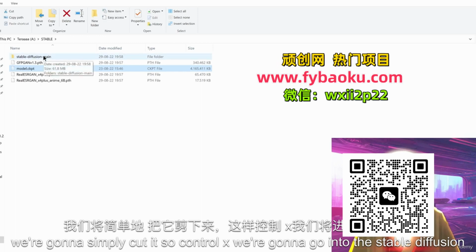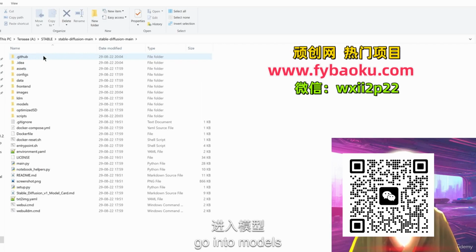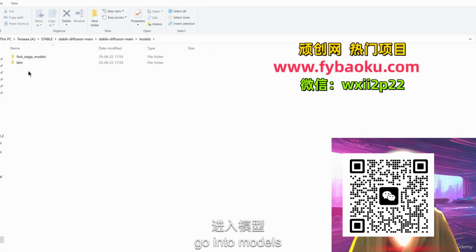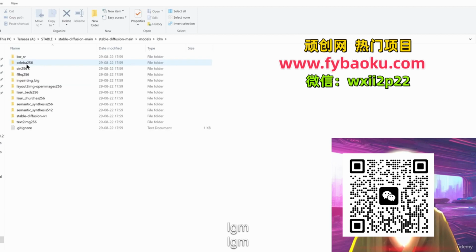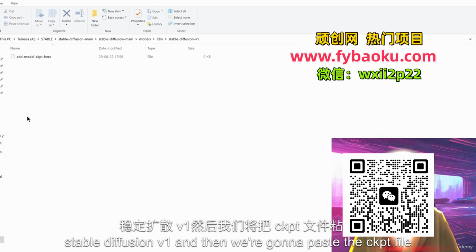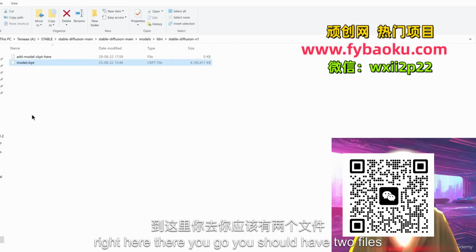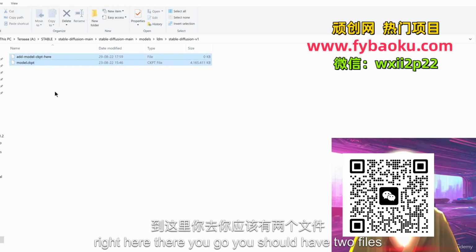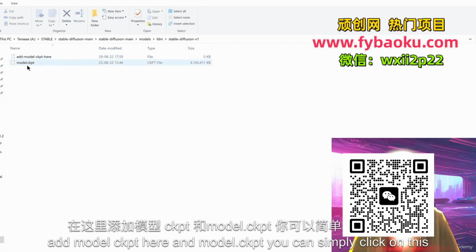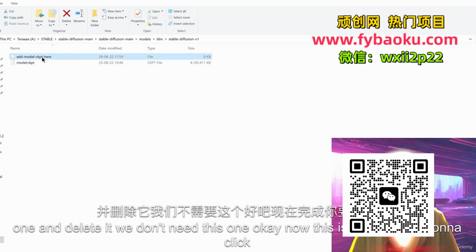We're going to go into the Stable Diffusion main, go into Models, LDM, Stable Diffusion v1, and then we're going to paste the CKPT file right here. There you go. You should have two files, the old model.ckpt and the new model.ckpt. You can simply click on this one and delete it. We don't need this one.